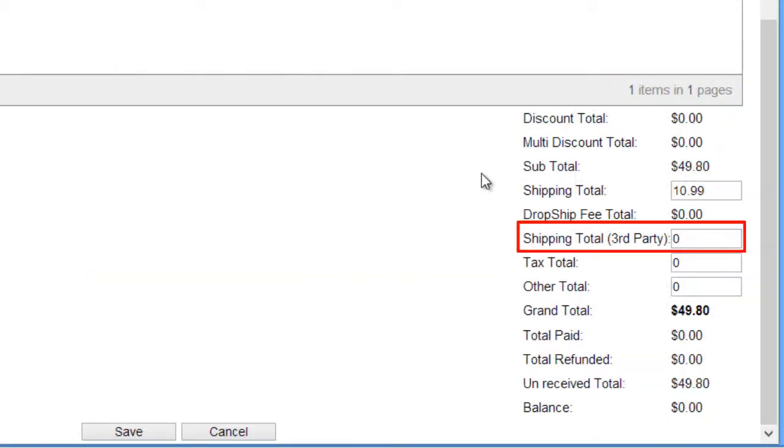A third-party cost is a cost that does not come from the vendor, but from an outside party. Included in this cost can be a broker fee or shipping fees that are not charged by the vendor. Third-party costs are included in a profit and loss report, but are separated from the vendor costs.